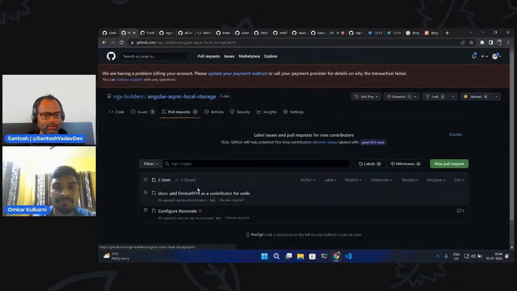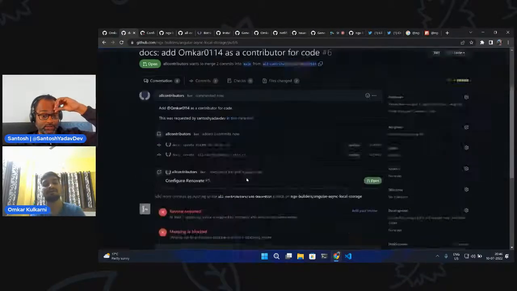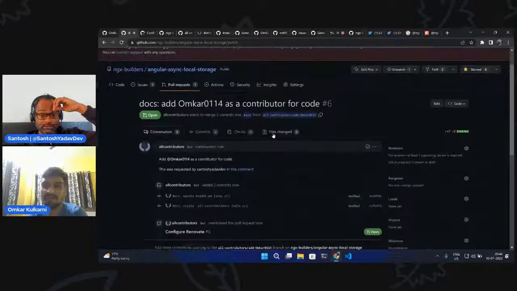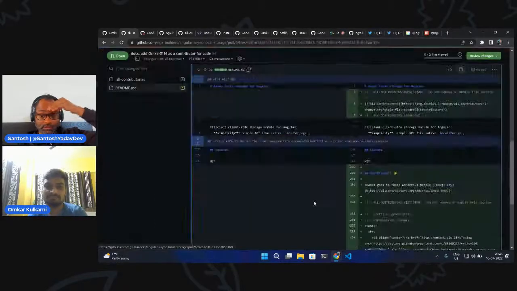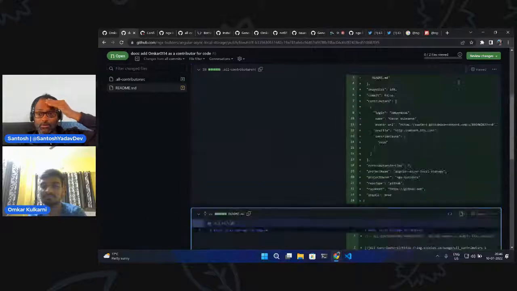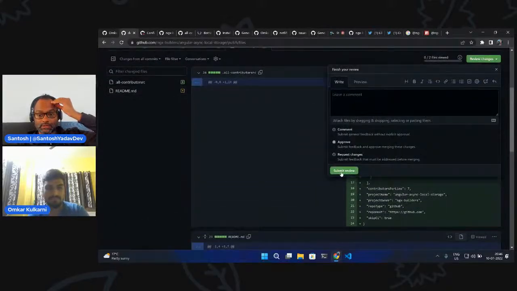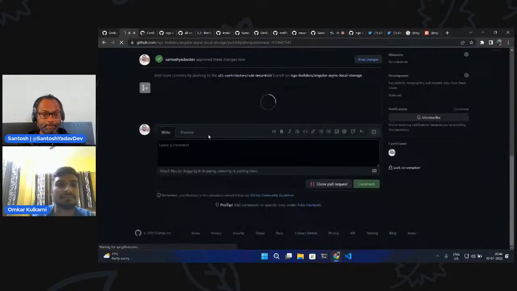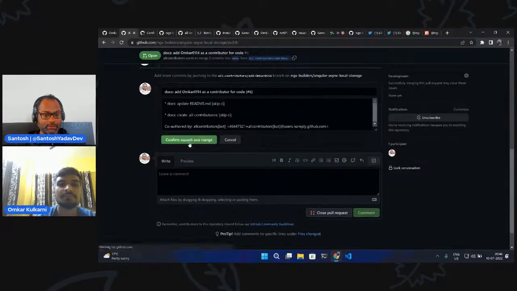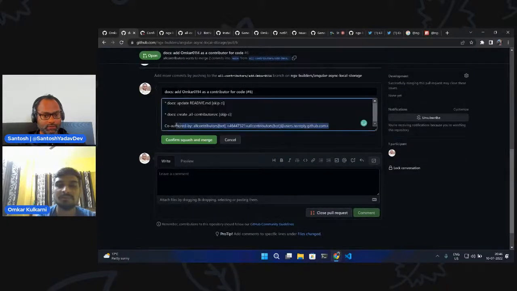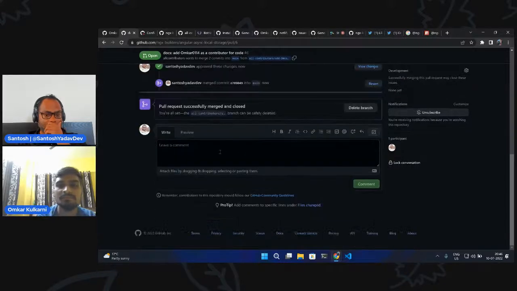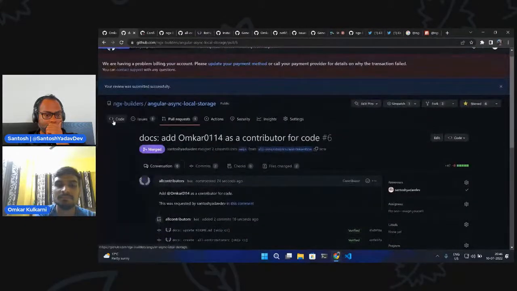And let's see if there is a PR. Okay, now it is there. Let's see the changes. There should be a readme.md. Yep, cool. DB changes. Approve. And squash and merge. Authored by create. Okay. Code.